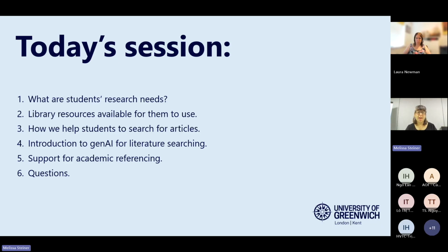And then we're going to have an introduction to generative AI for literature searching, talk a little bit about academic referencing, and then there'll be plenty of time for questions at the end. But of course, if you have a question throughout the session, as I say, do feel free to interrupt me if you want to ask it.